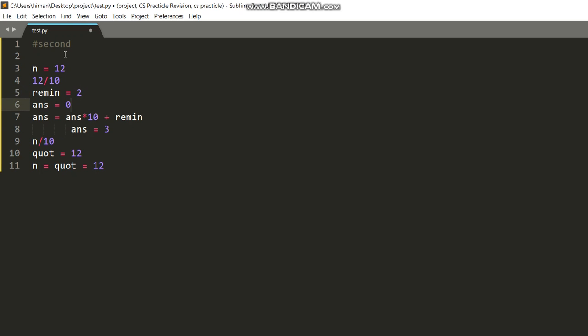Ans is not 0, ans is 3 now. So you have answer is equal to answer into 10, that means 3 into 10, which is 30, plus remainder. The new remainder is 2, so you get 32. Then you again divide n by 10, so you get quotient 1, so your n converts to 1.